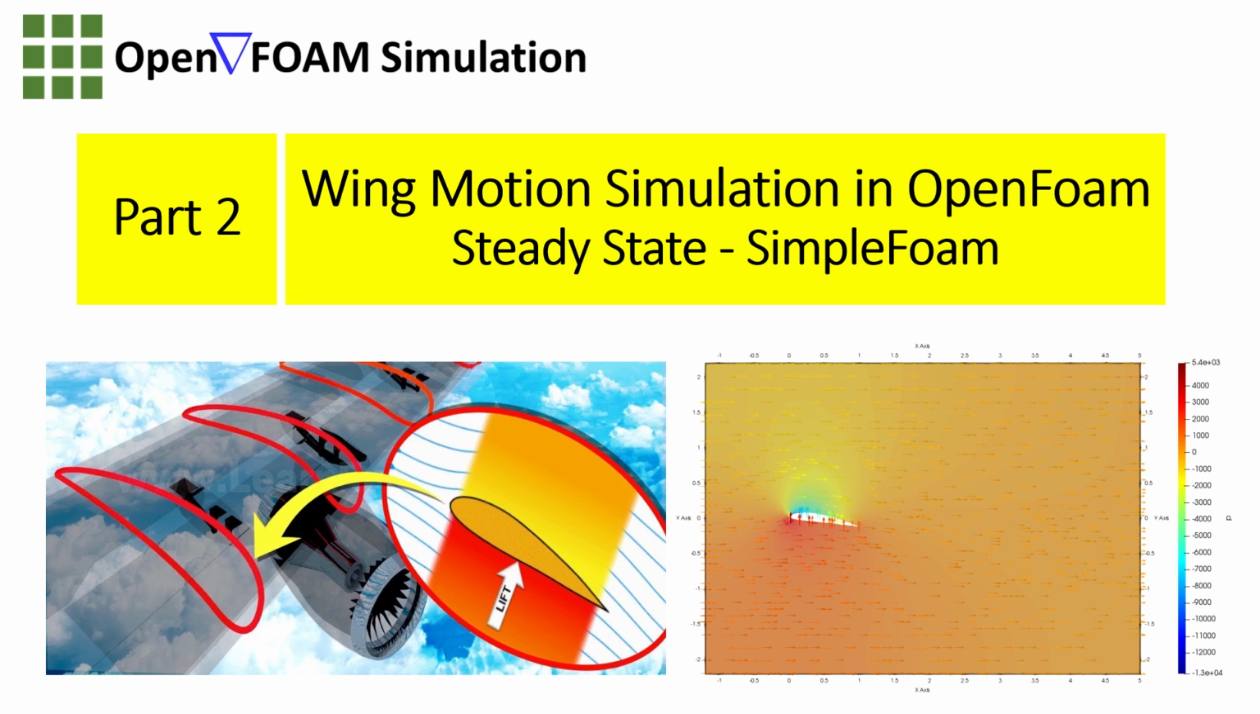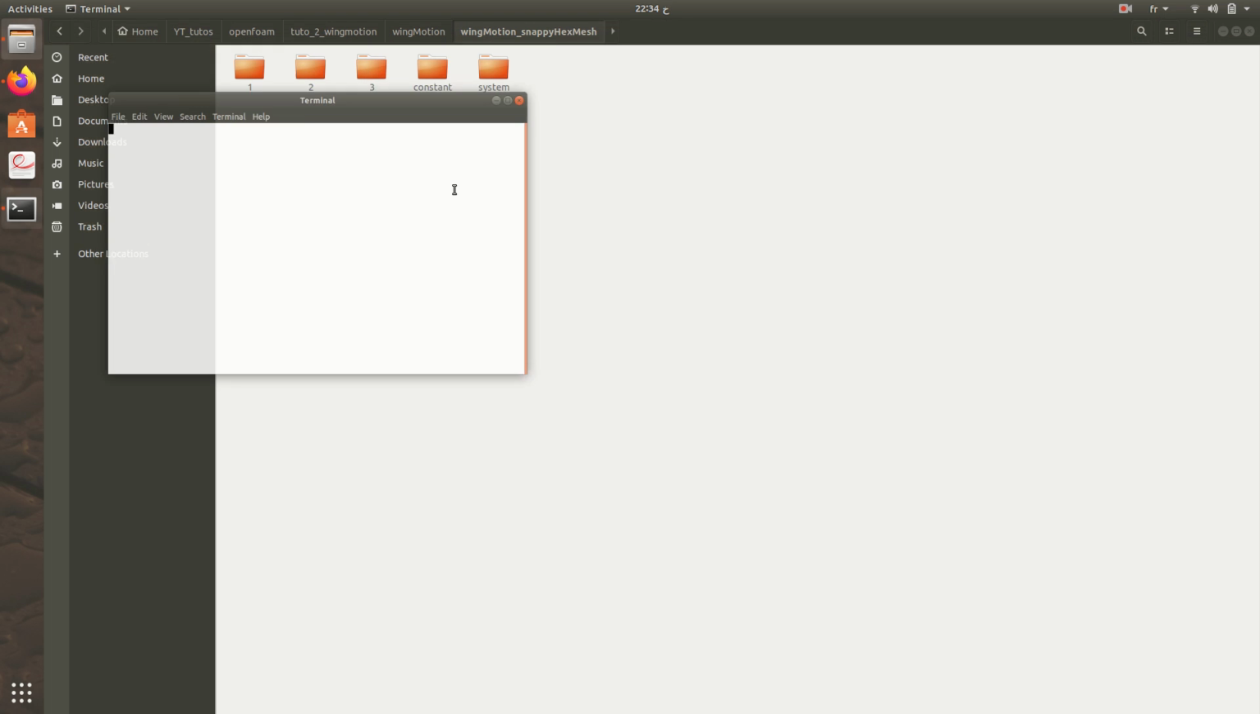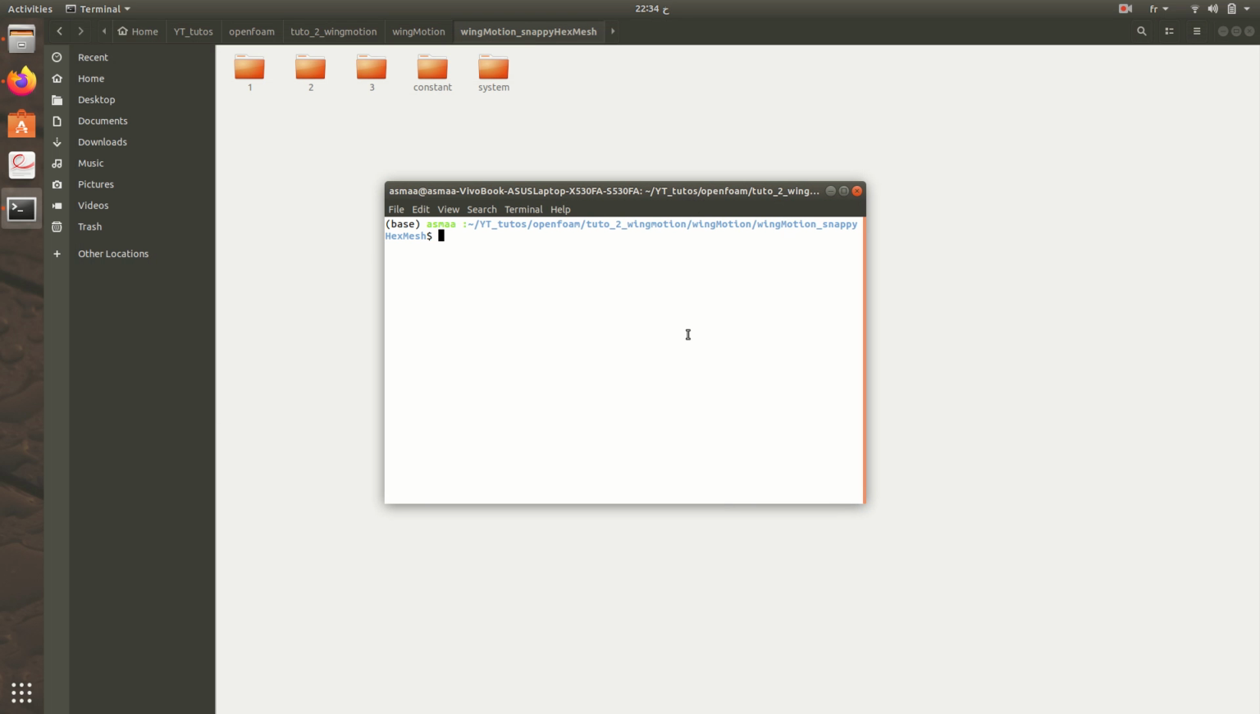Hello everybody and welcome to the second part of simulation of wing motion using OpenFoam. In the first part we treated the mesh generation using snappyHexMesh in 3 dimensions. In this part we will process the simulation using SimpleFoam on a 2D wing. So let's go and see the generated mesh that we already made using snappyHexMesh in the first part.